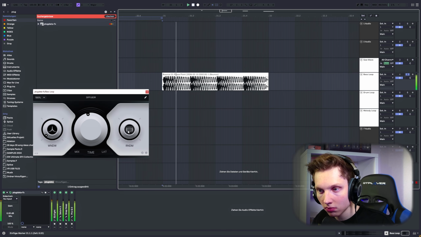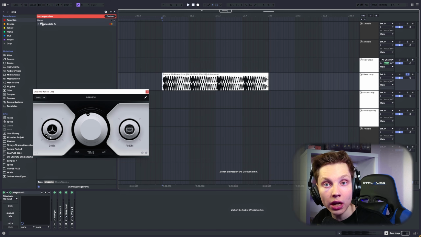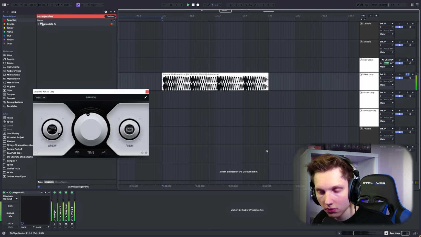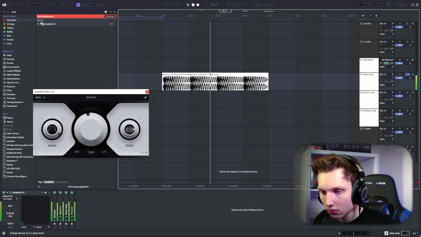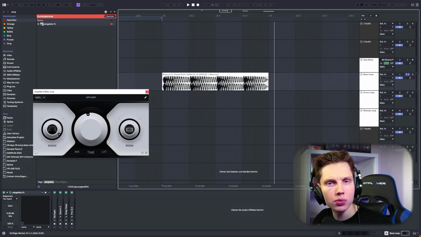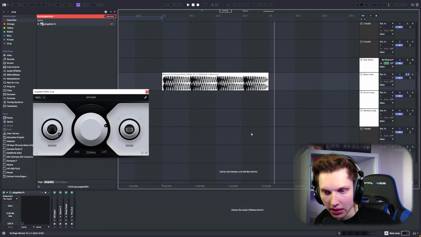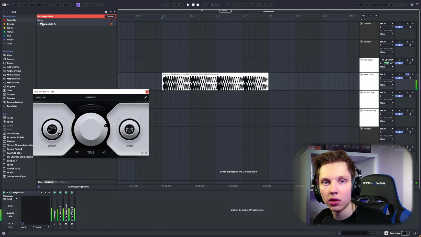And when we press random, we get different tones. This is amazing, right? We can also increase the window again. Press random. And get different tones. Of course, we can also change the time again, enhance it maybe, so it's way bigger. And you hear what it's doing.